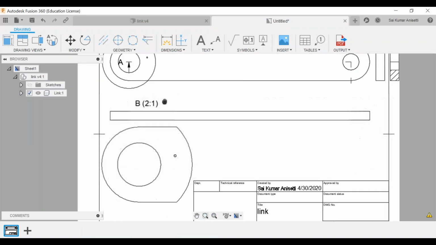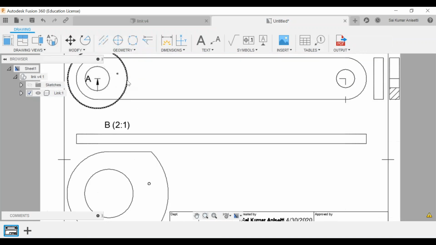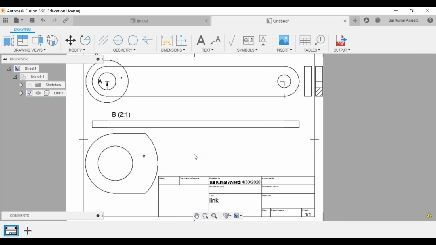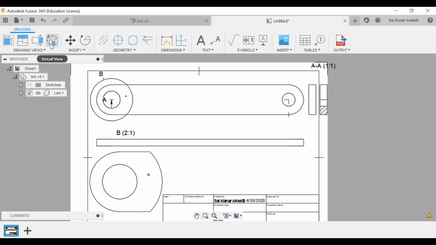Now in your detailed view, you can observe that in your actual view it is very small and in your detailed view it is really large. Okay, that is about your detailed view. Now if you want to move your components over here and there, you can just click move, and if you want to rotate your components, you can just rotate them.